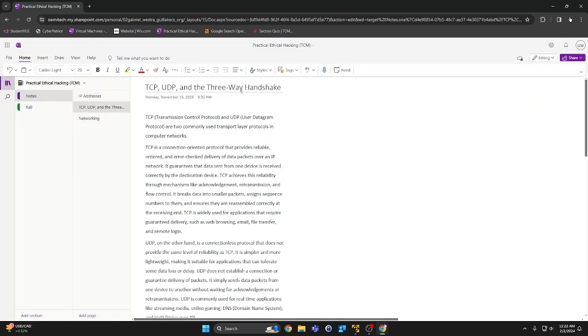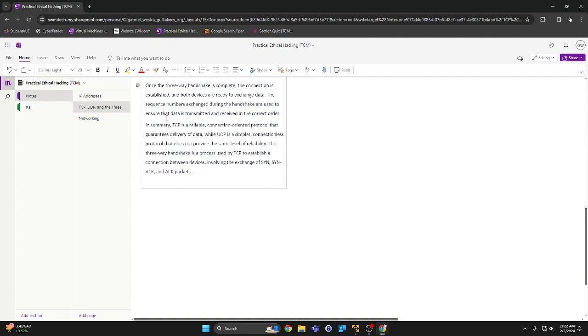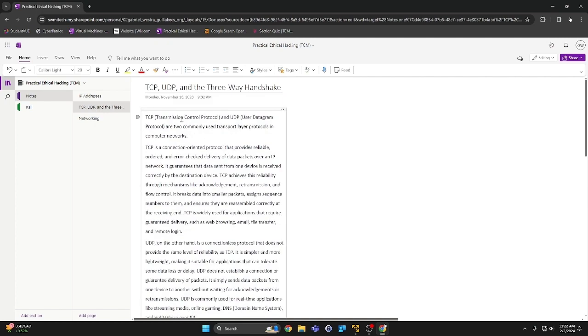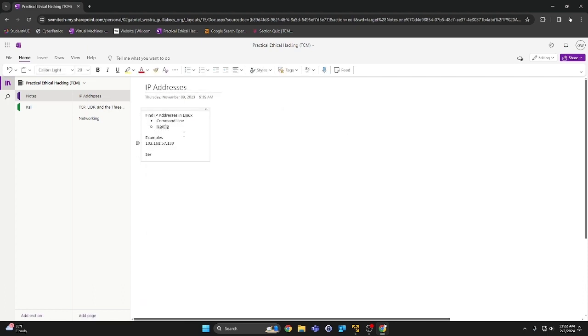Here's TCP, UDP, and the three-way handshake. I'm not going to read all of this because it's very long. But basically, TCP is a protocol that provides reliable, ordered, and error-checked delivery of data packets over an IP network, and does some other stuff. IP addresses.